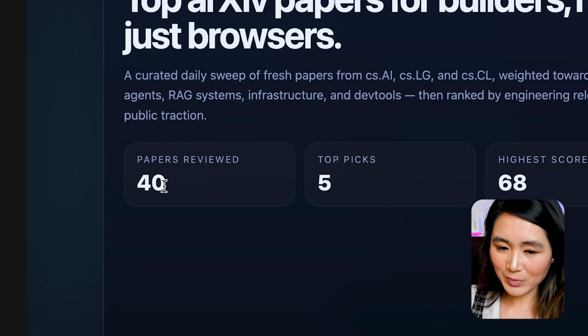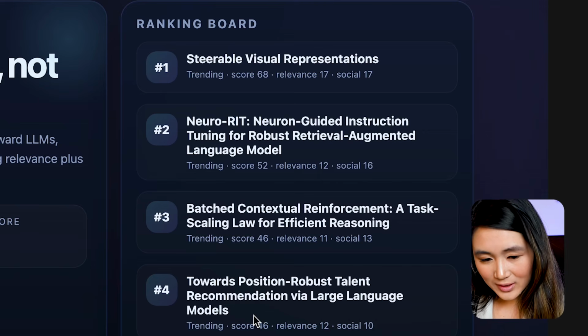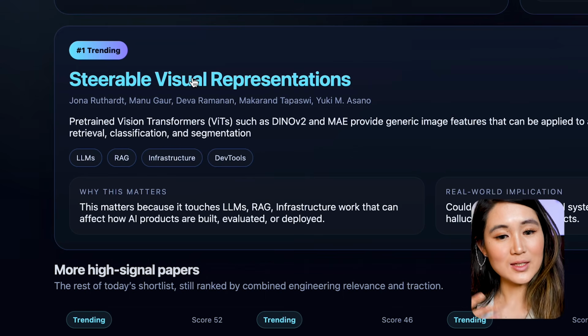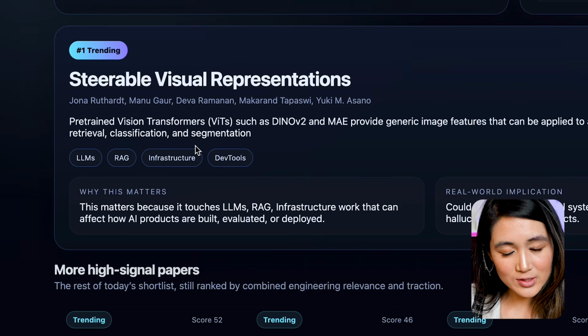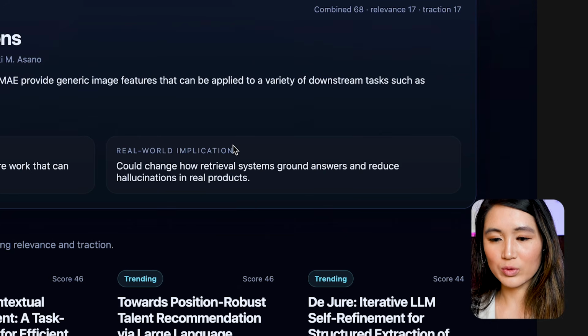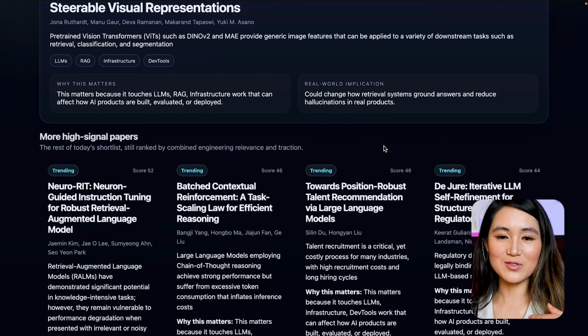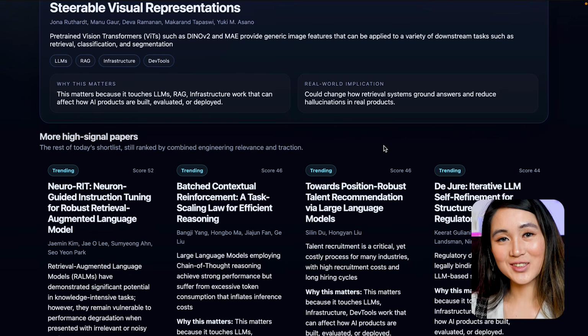Here it shows me how many papers I looked at, the top picks, and the rankings. And for each paper, I can see things like the title, author, the categories it falls under, why it matters, and any of the real world implications. So I'll be using this myself to find cool research papers to read in the future. And there you have it.